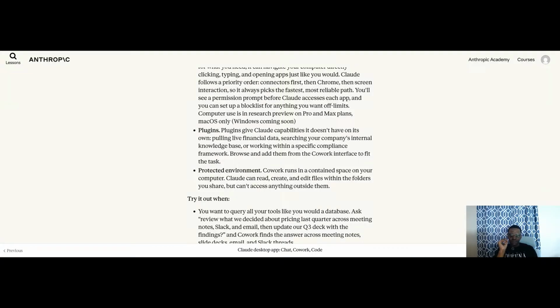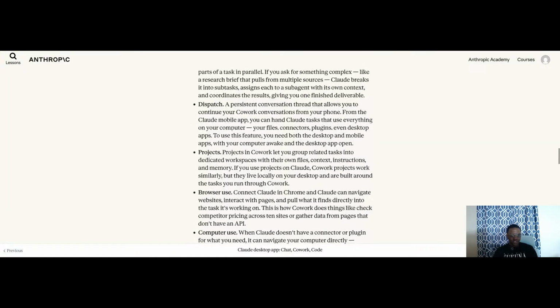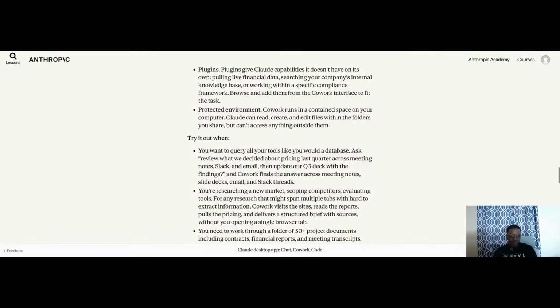So I'm wondering, are plugins and connectors the same thing? If you know about that, please let me know in the comments. It kind of sounds like the same thing to me, plugins and connectors. And it doesn't even separate it here, so I'm wondering.